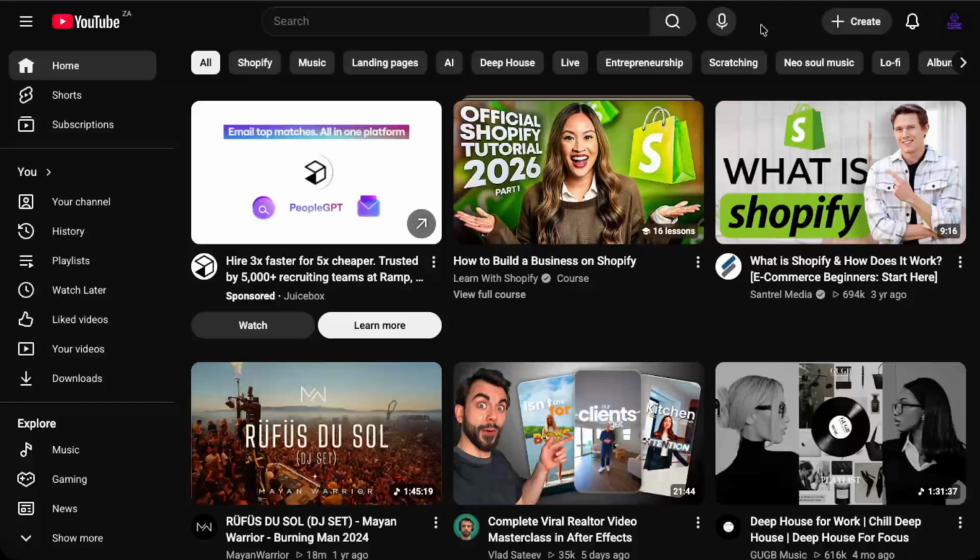First, open your web browser and go to the YouTube website. Make sure you're signed into the account whose history you want to clear. If you use more than one account, double check that the profile picture in the top right corner matches the account you're targeting. Once you're signed in, you'll be on your YouTube dashboard, also known as the YouTube homepage.